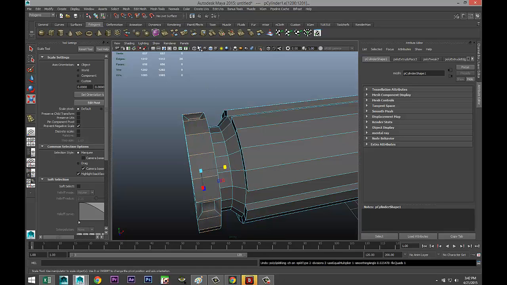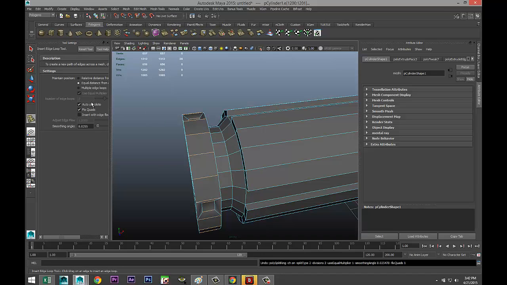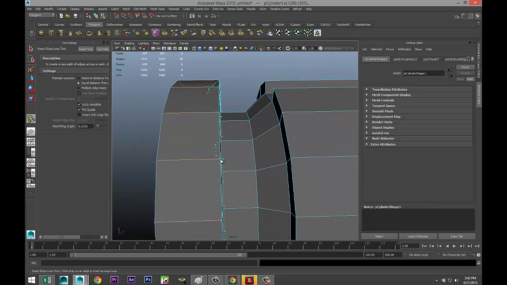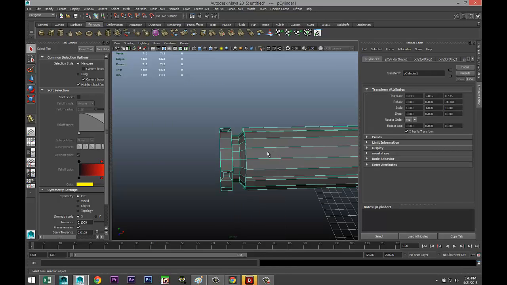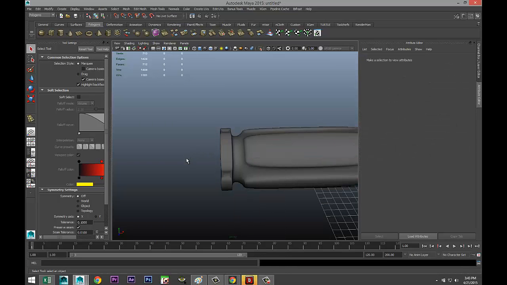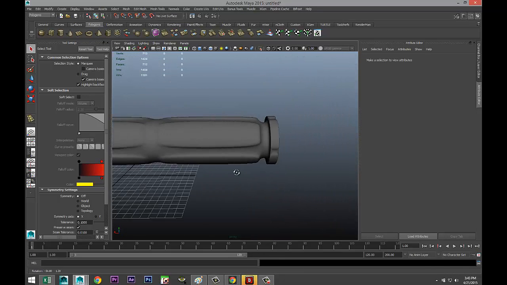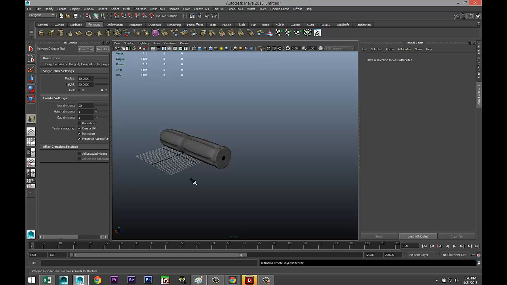So we'll just go back a few steps. We'll go to insert edge loop tool option box, manual setting or regular setting, whatever you want to call that. I'm just going to push that in like so. Q on our keyboard, right click object mode and hit 3 to smooth out, which already looks a lot better. Okay, now let's create our blade, if you will. For that, we're going to take a polygon cylinder.